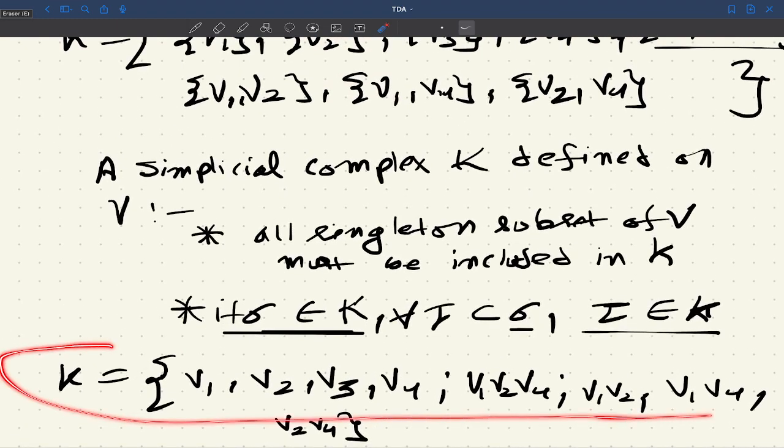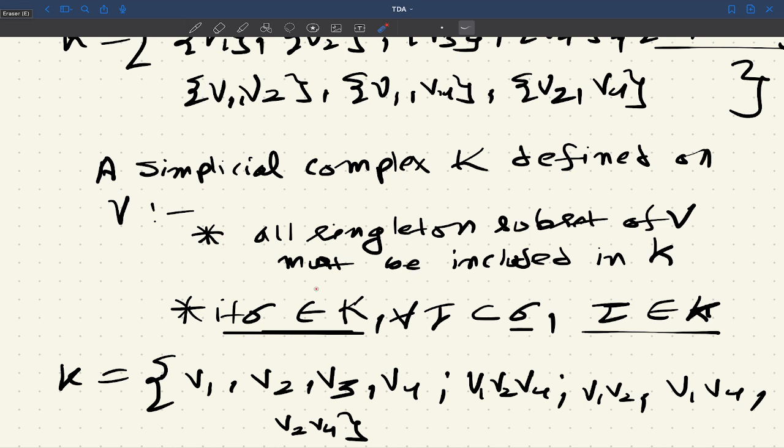So this is one way of writing this same simplicial complex. This can be written like this also. So it has all the singleton sets v1, v2, v3, v4, and since I included v1, v2, v4, I had to include v1v2, v1v4, and v2v4. So if you are including a set of 3 elements, then you should include its subsets which are of 2 elements and 1. Singleton sets are always there, right?